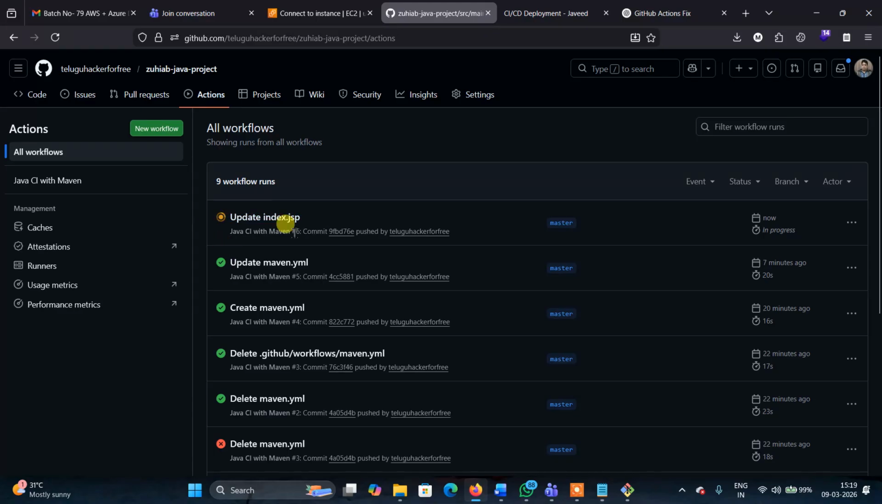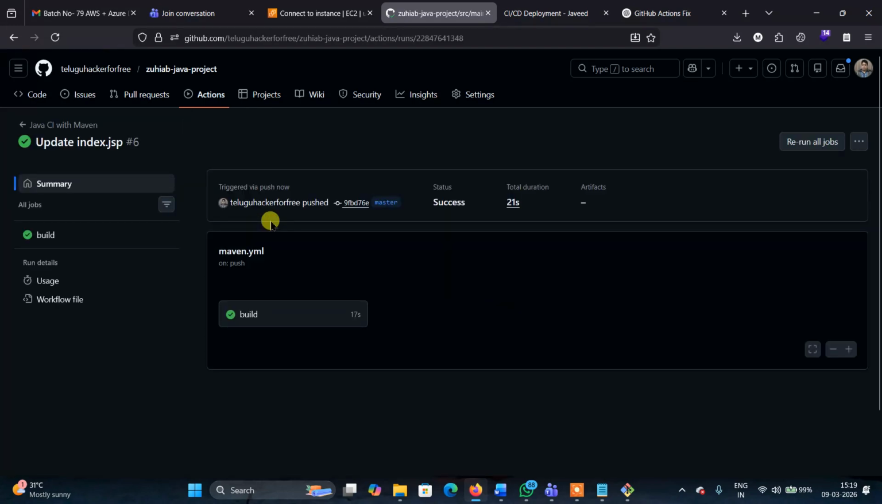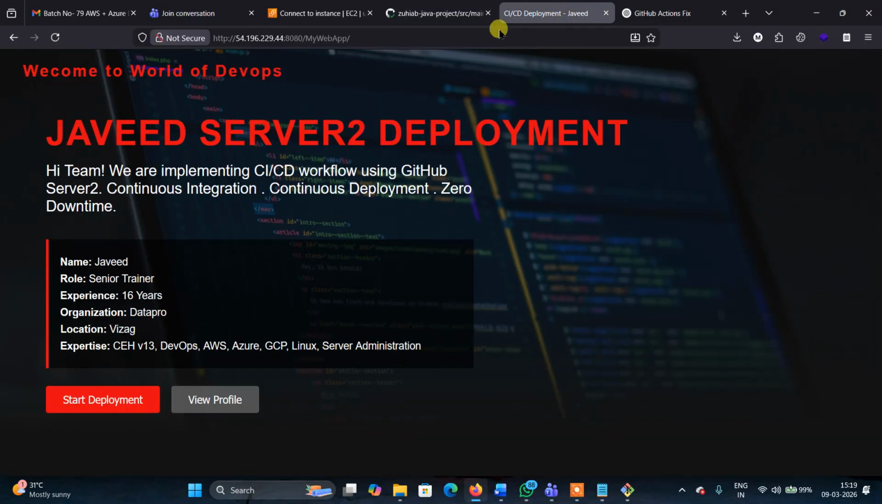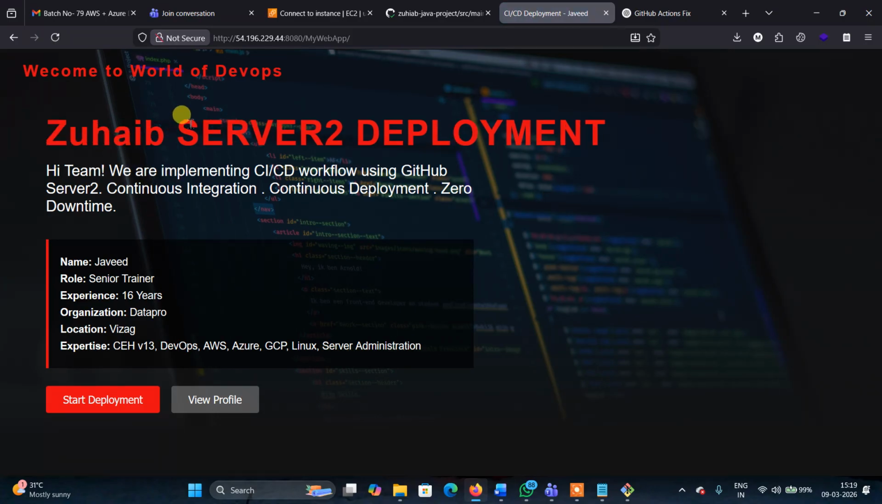Now it is running. See here, what happened? It's running again. Now the build is successful. Build succeeded again. Refresh here. Now what happens here?